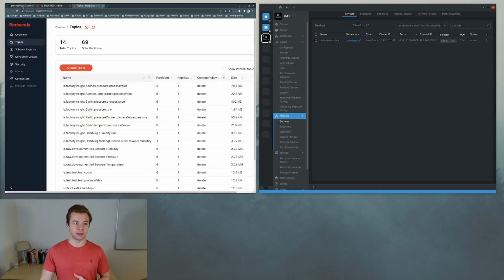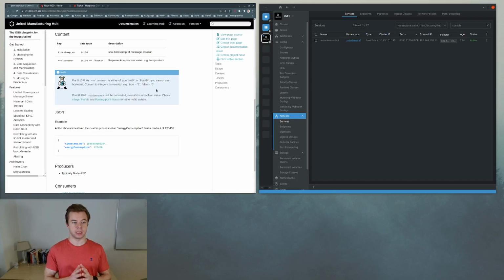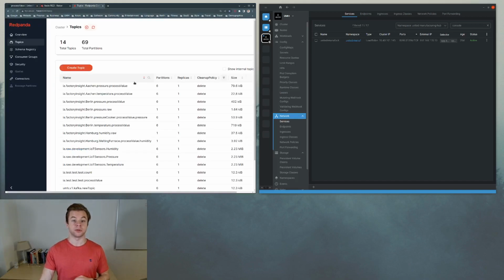And we have paid attention to create a proper process value structure so that we adhere to the data model as described in the documentation. This will be very important because now these values are also automatically written to the timescale.db database, which we'll explore in a later video.